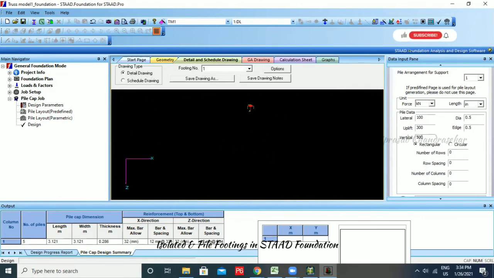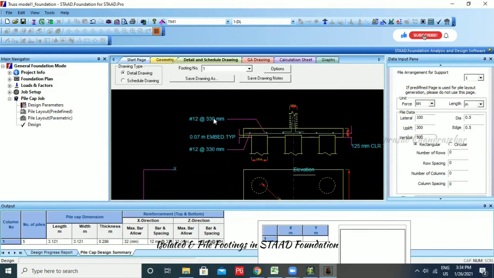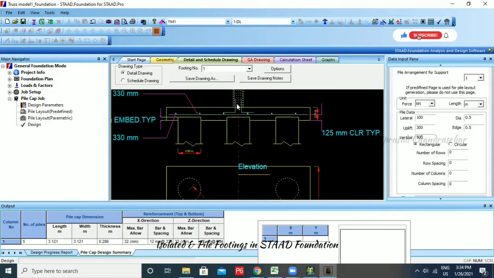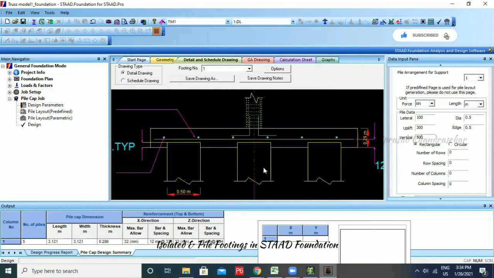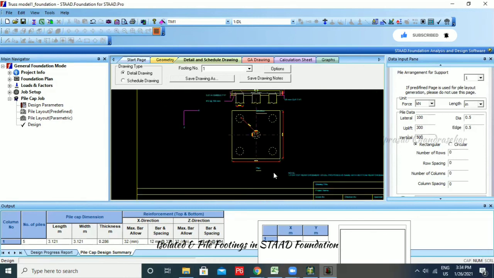See, 12 mm bar at 330 mm spacing. Before, we were getting something wrong here because of the moving load. Now these are the right values. So we have 12 mm bar at 330 mm spacing. Okay. See, this is the plan we can go for.